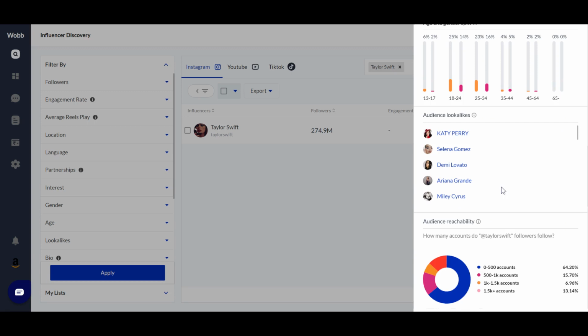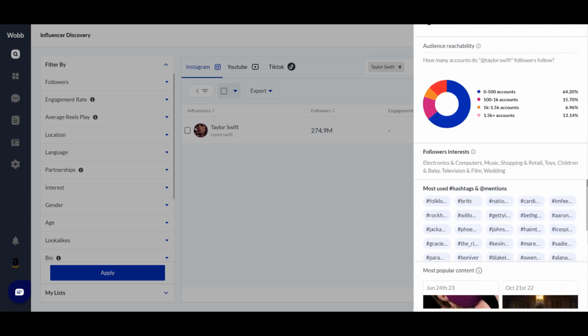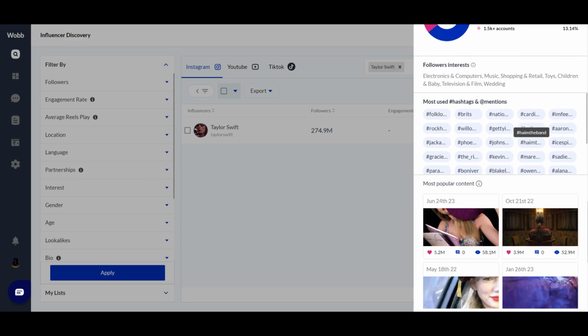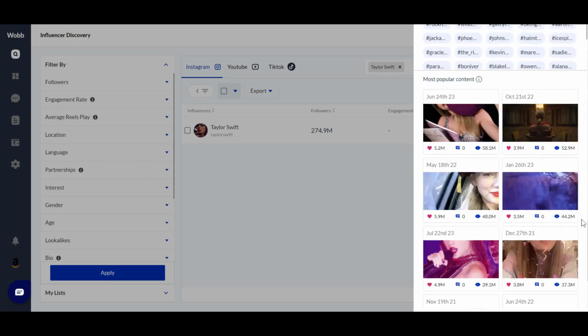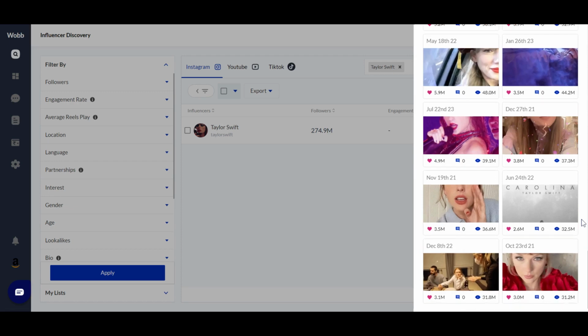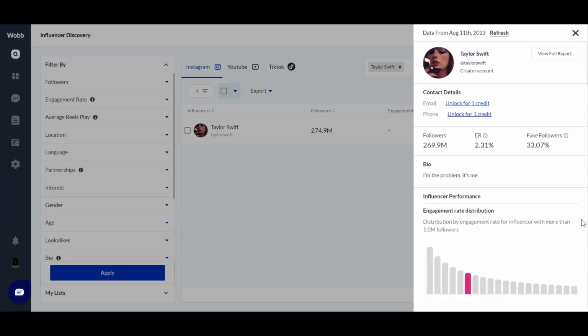Now you also get audience lookalikes, which means these influencers and Taylor have similar kind of audience, so these are the influencers' lookalikes. We also get the common hashtags used by the influencer and their most popular content that has performed very well recently. Now, this is an influencer analysis report. You can download it as an Excel sheet here and save it.